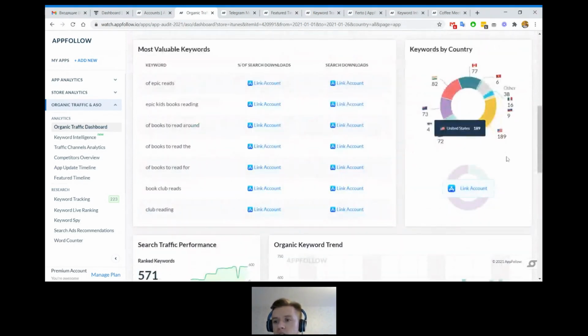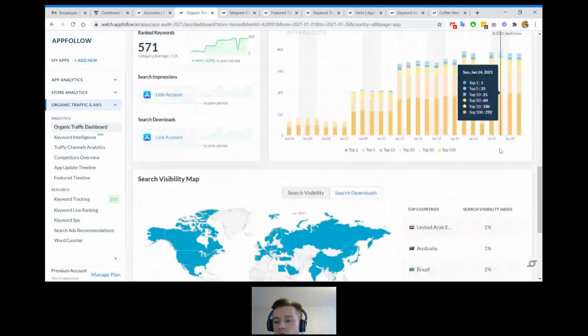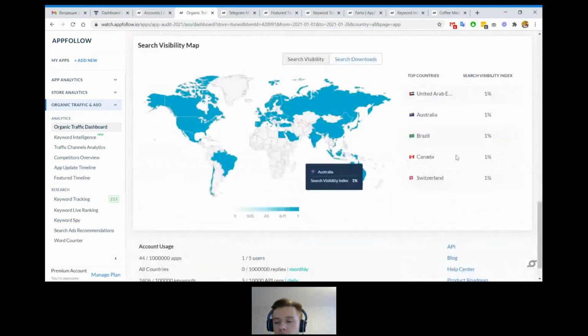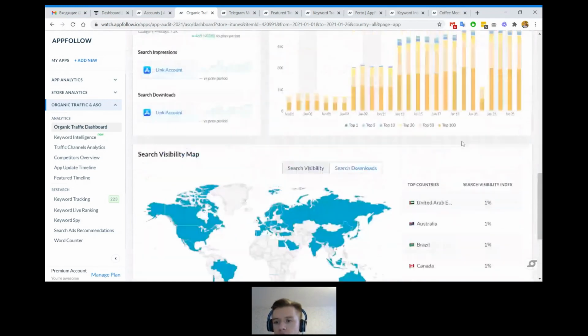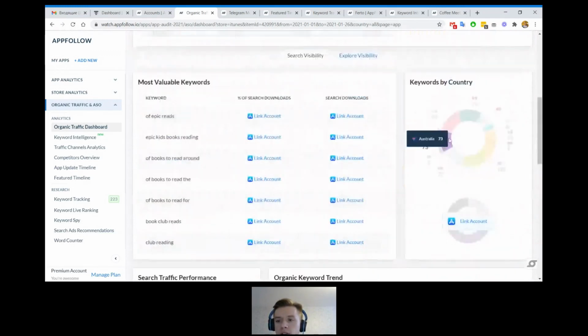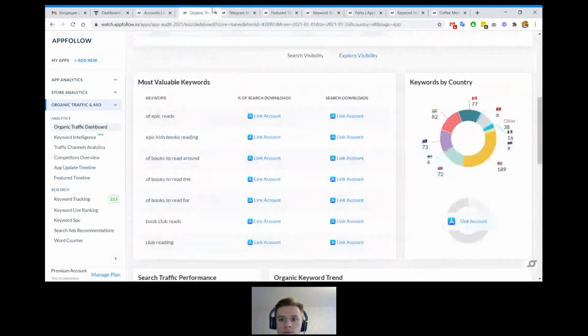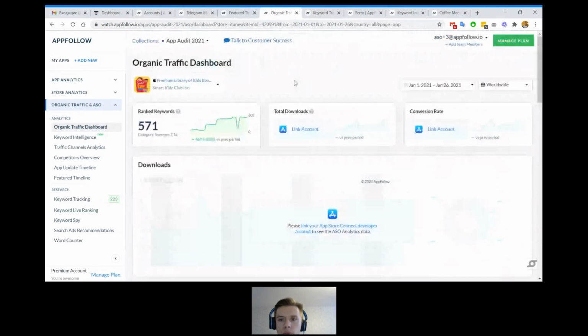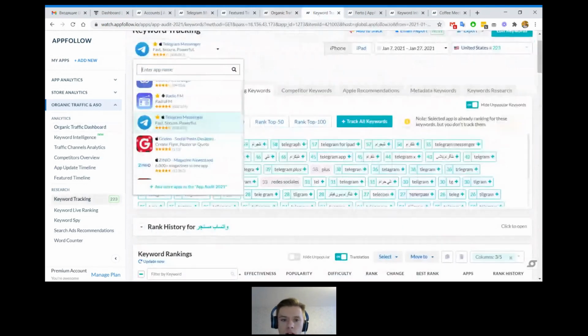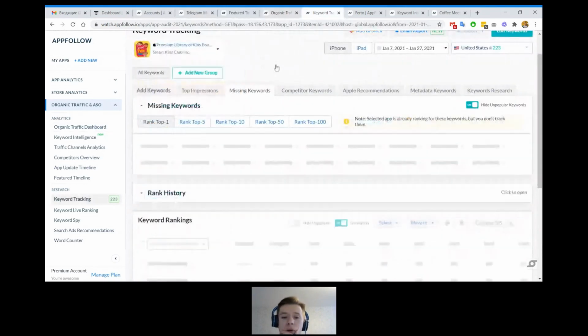Once again, the US has the biggest number of keywords where the app is ranking right now. If you look at the visibility, it's pretty much the same in the country, so we are not ranking very high for them. So okay, let's go then to the premium library of Kidsbook right now in the US.